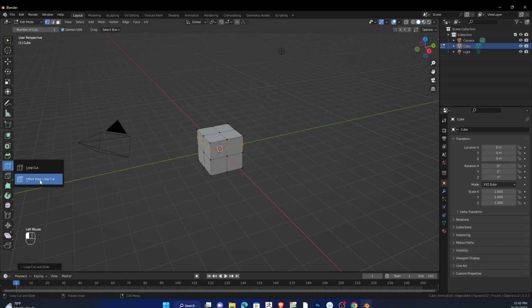If we look at offset edge loop, let's get rid of some of these edge loops. And we click. Well, we need an edge loop first, so let's add an edge loop. Now let's offset edge loop.